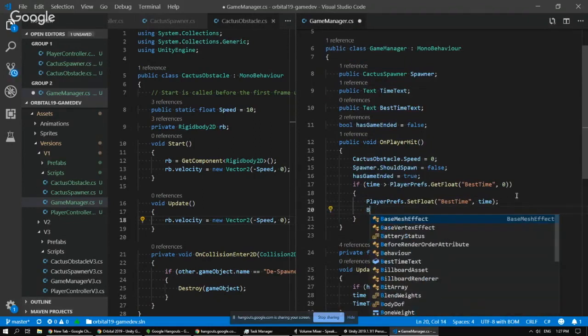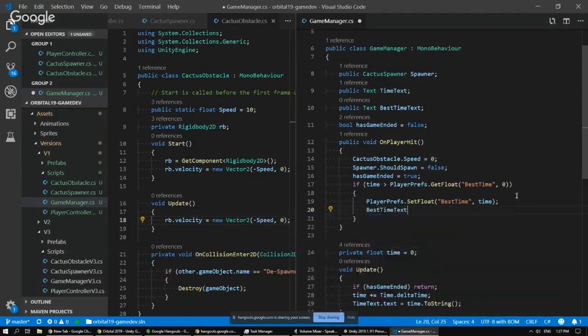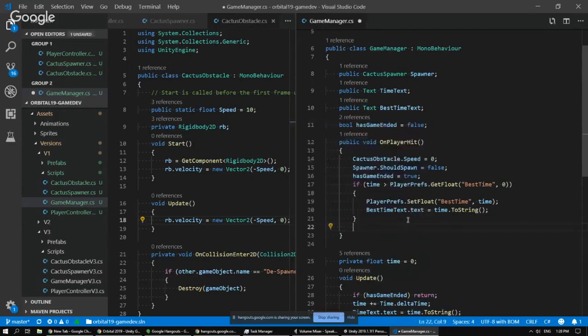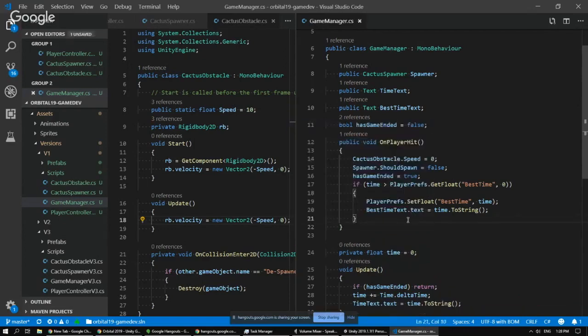Best time text dot text equals time dot toString. So only when you beat your high score do you update the best time text. And yep, it's enough.